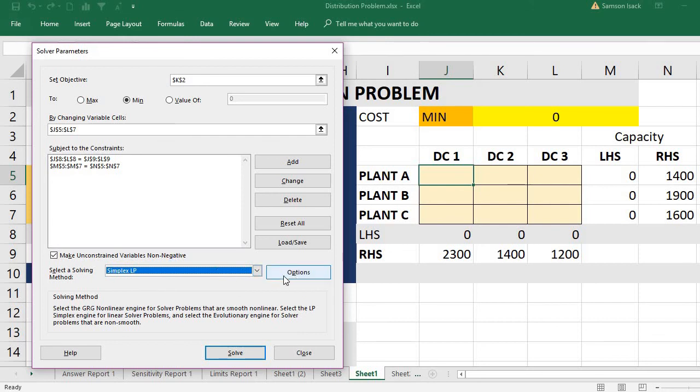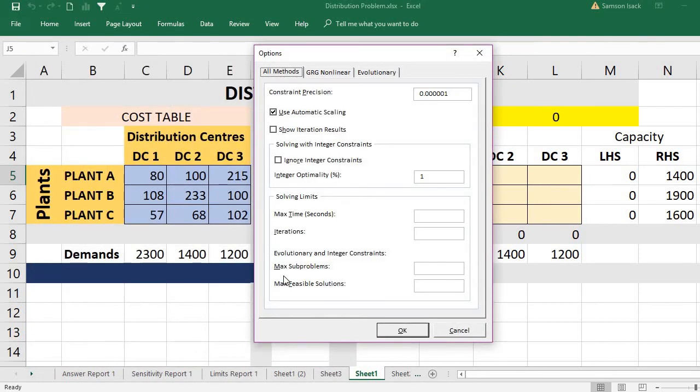Then we have another thing called options. In the options, you can also put what is the precision for constraints, and what is the maximum time you can allow, and iterations, all this stuff. Most of the time the default is fine for us, but if you want to restrict the iteration number, maximum time, or ignore integer constraints and all those things, you can also set it.